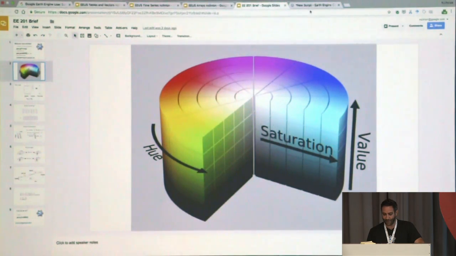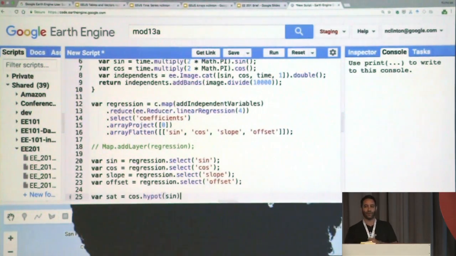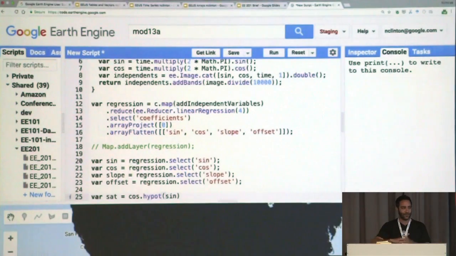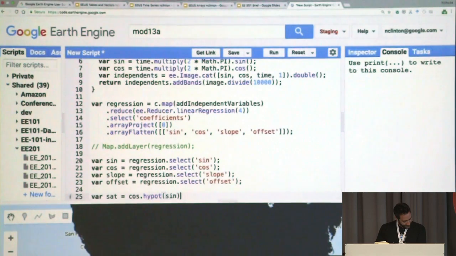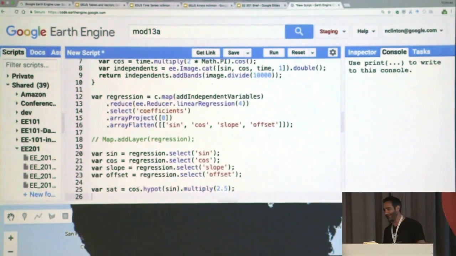So I'm using this model to display these data, and that's the purpose of this next part. Specifically, saturation is going to be equal to the cosine dot hypot the sine. So the length of the vector, the amplitude of the harmonic function. There is a magic multiplier, which is 2.5, and that came from fiddling with these values until the colors came out right.